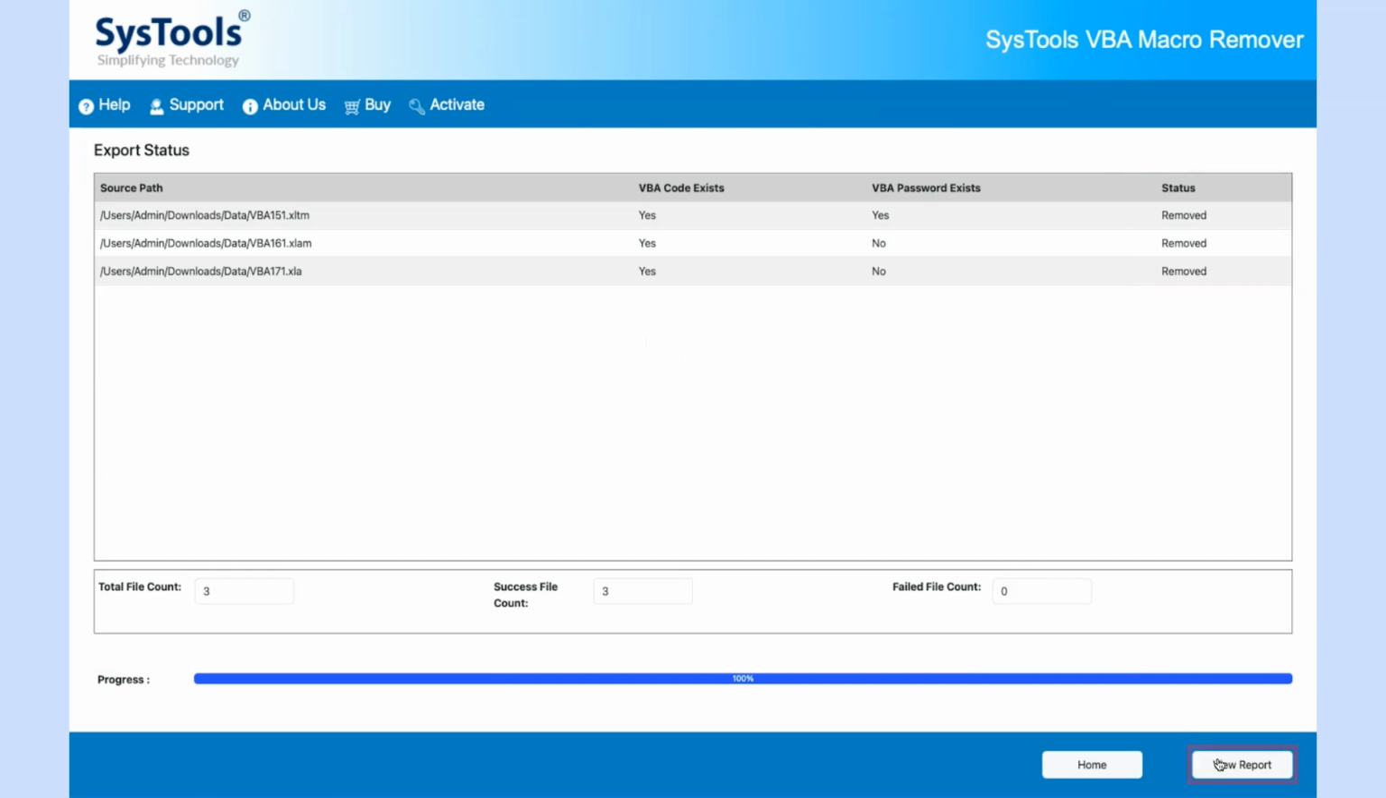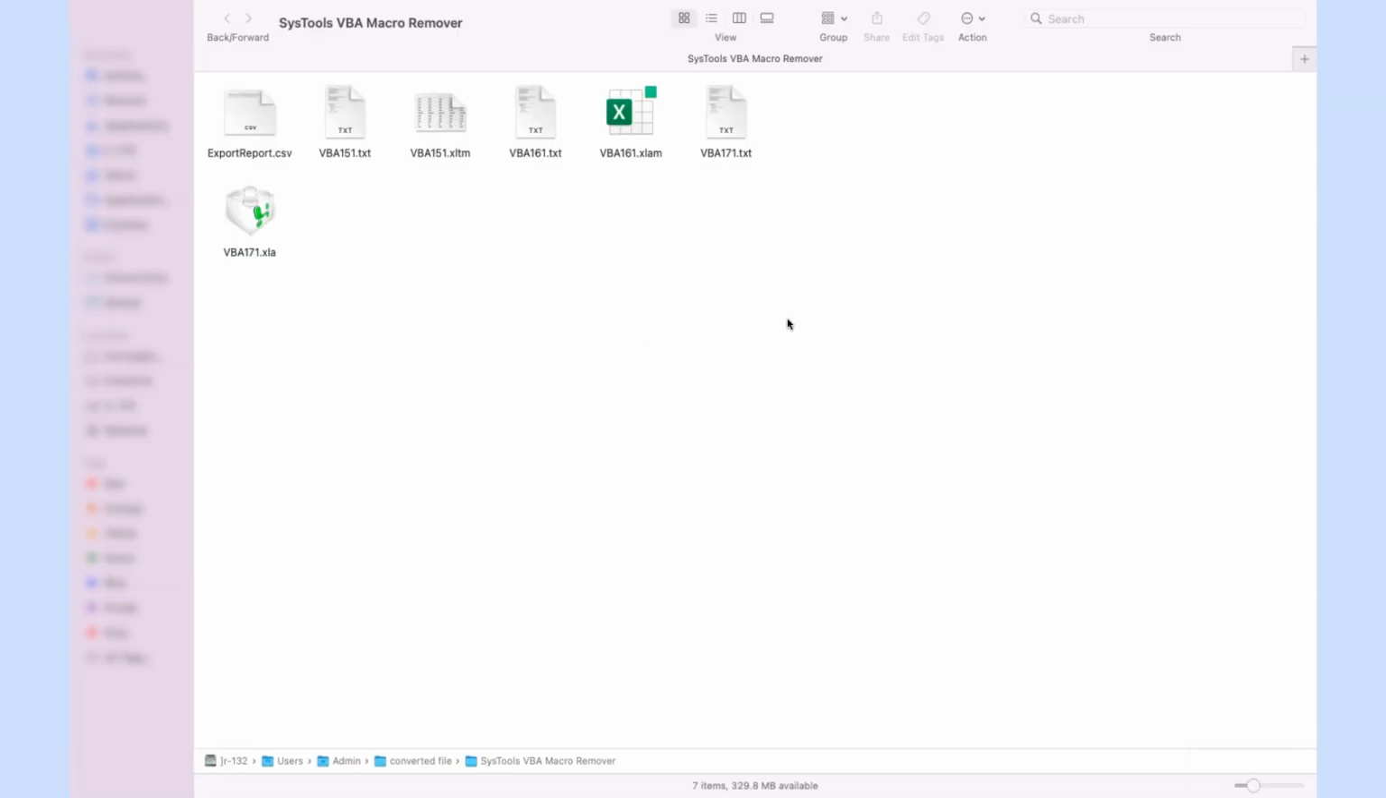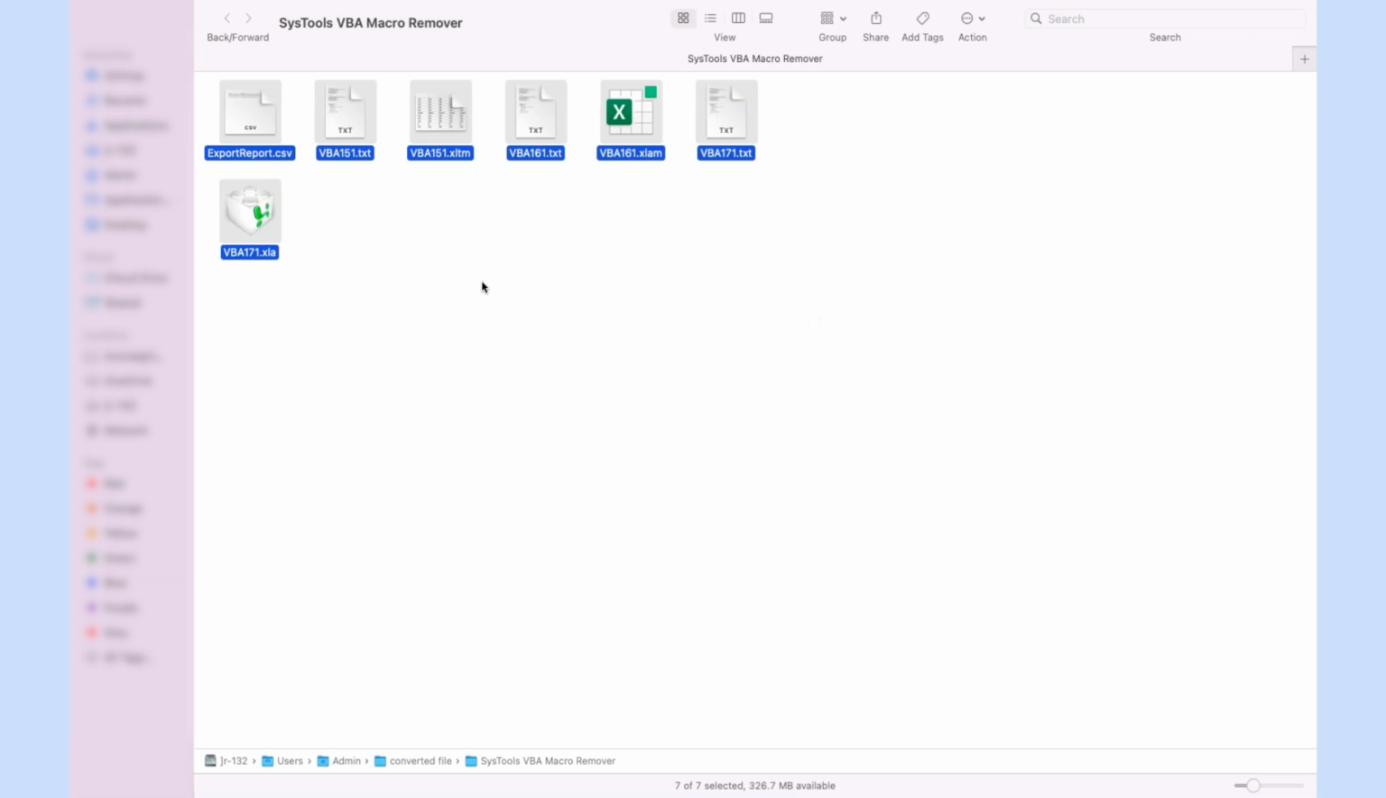Click the View Report button. Navigate to your selected destination folder to access the macro files. And that's it. You've successfully removed VBA macro code from your files.